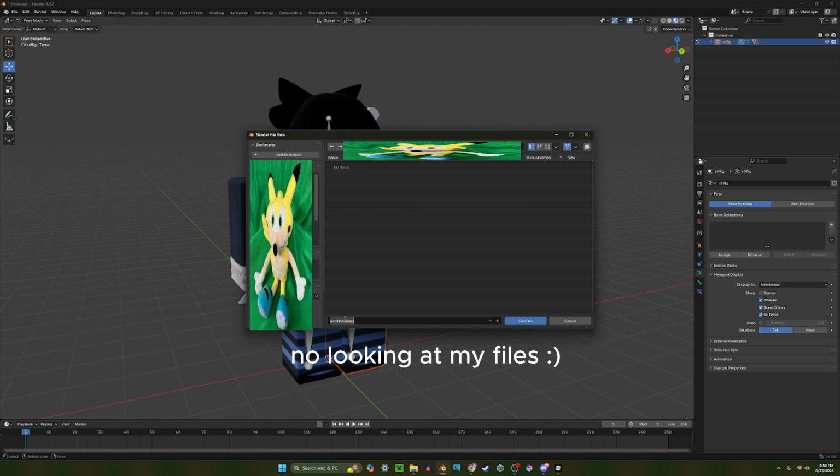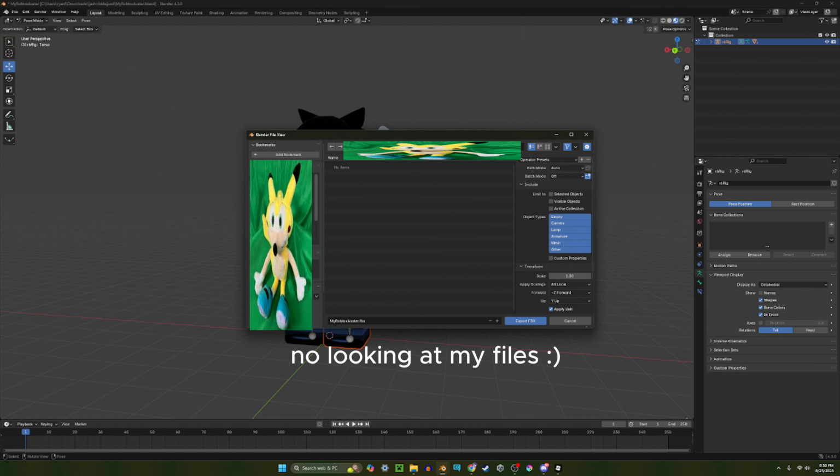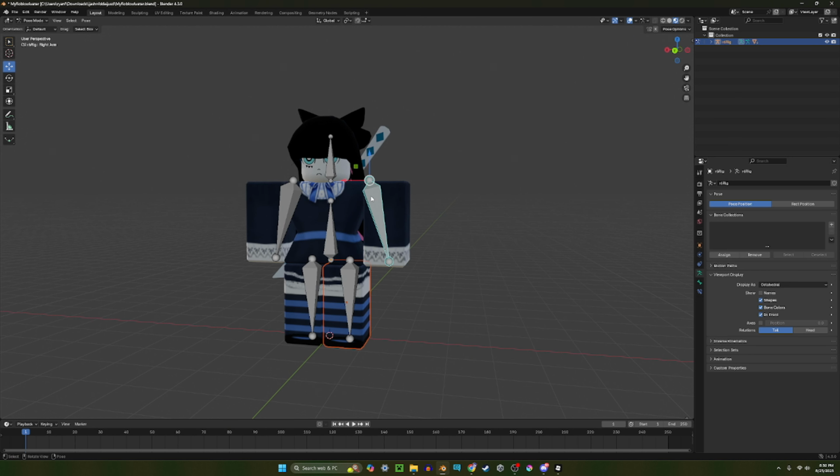Here, rename the blend file to something like my Roblox avatar, right? And then save it. You can also export as an FBX. If you export as anything else, I don't think the bones will stay. I don't mess with the other things, but I usually just export as an FBX. Put it in that folder, and then boom, it's done. That's all you need to do.